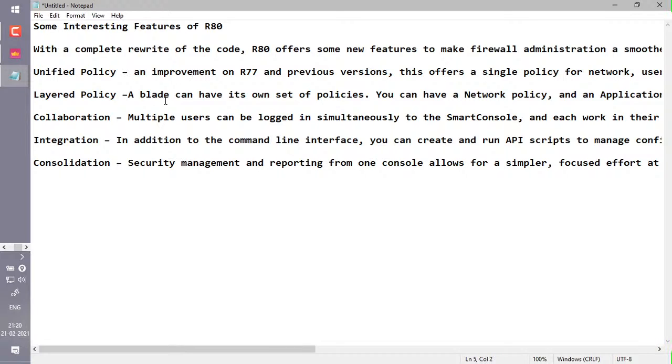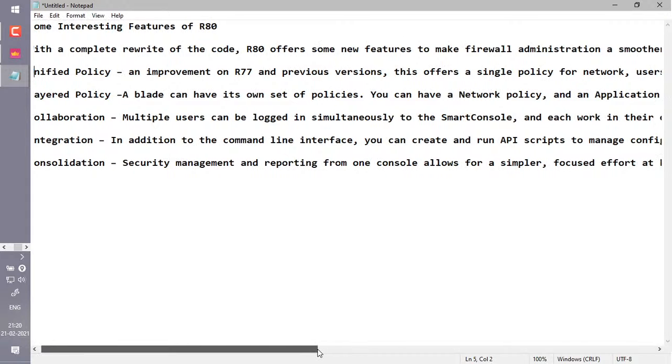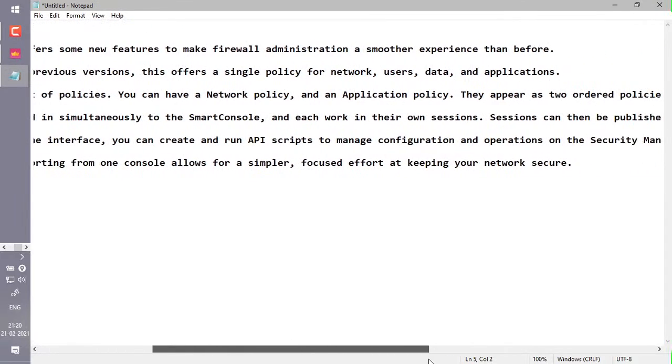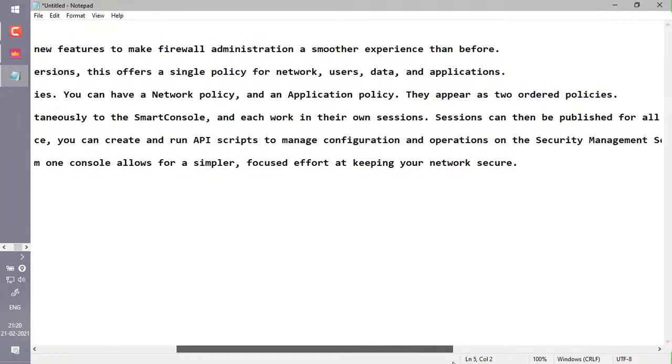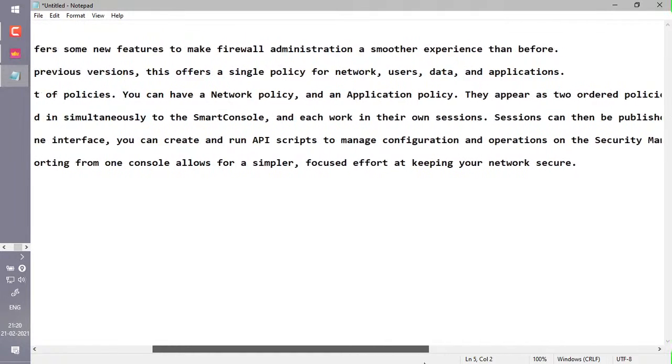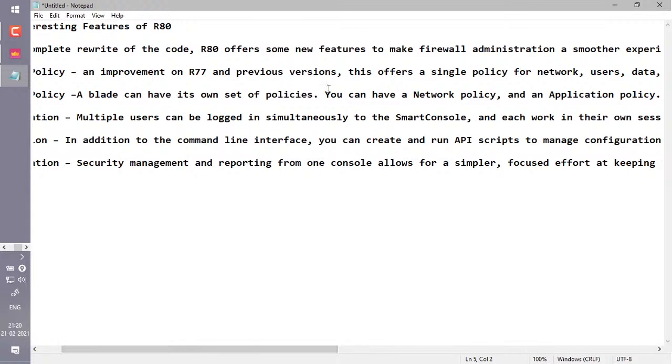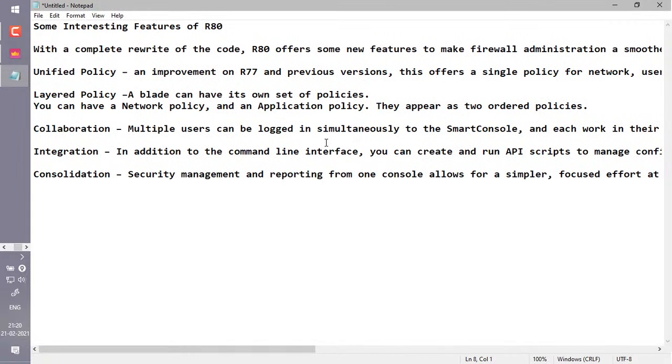The first difference is unified policy, an improvement over R77 and previous versions. This offers network policy and application policy, which appear as two ordered policies. What they did is they merged two tabs. The first tab was previously in R77. Basically, this is your layered policy. A blade can have its own set of policies now.